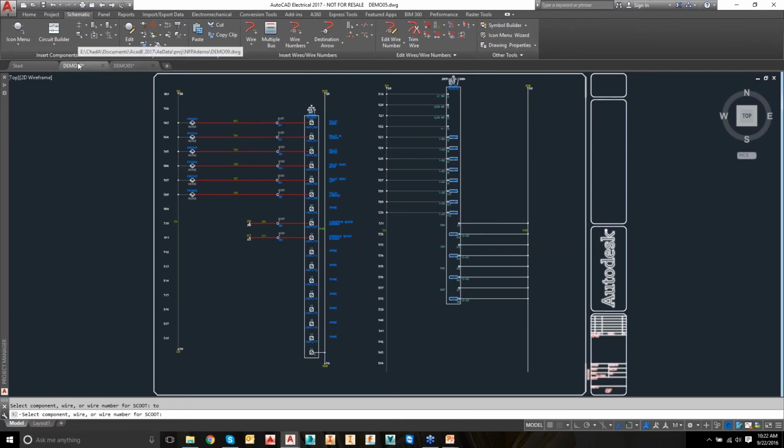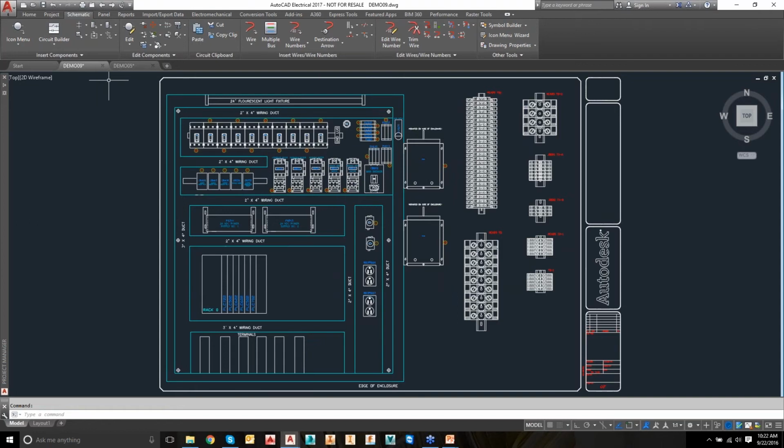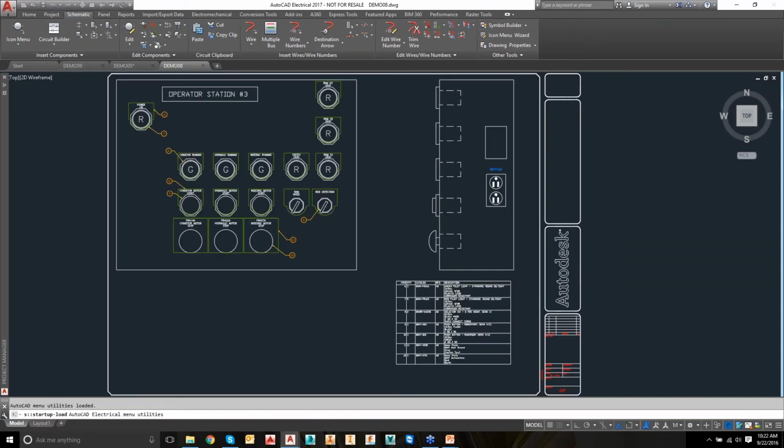So, but I want to jump over next to my panel drawing, sorry. I want to add some stuff to the panel drawing.